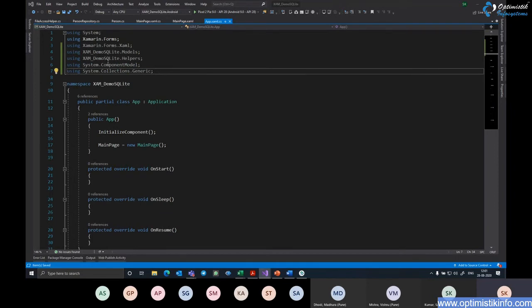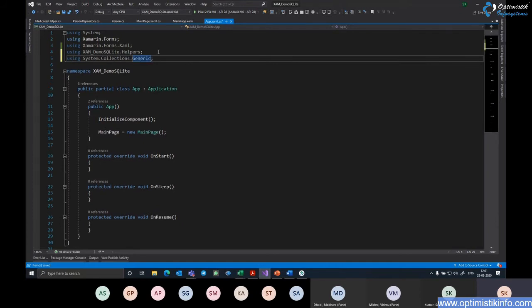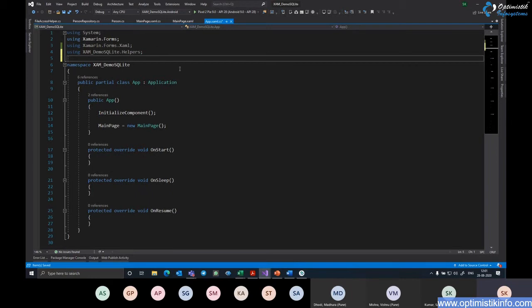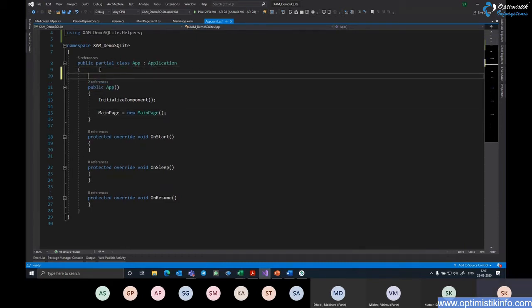In fact, here we will need only the helper one. Models I don't need. Component model I don't need. This generic also I don't need. I just remove that. Helpers only is the one that I need here. Some changes required. In this class, I'll define a data member.